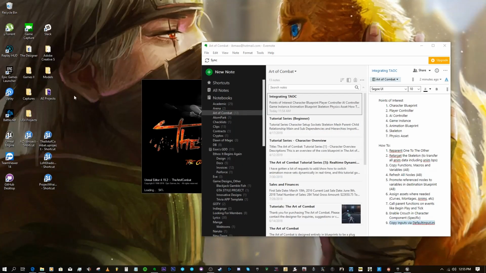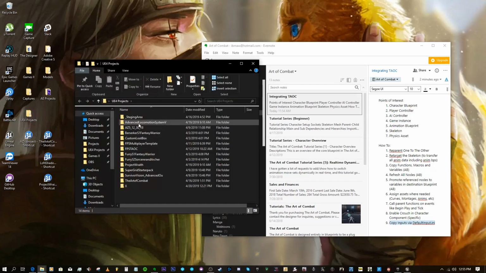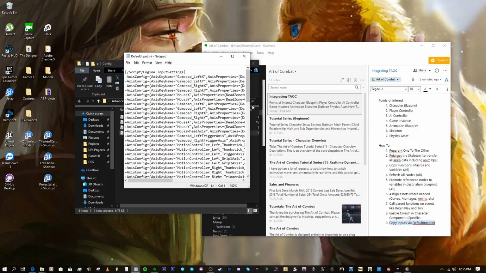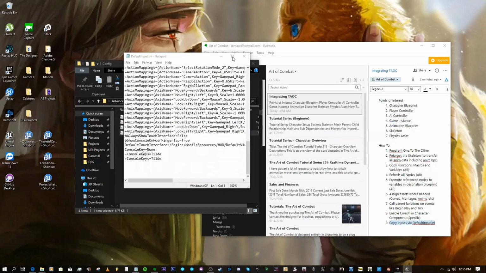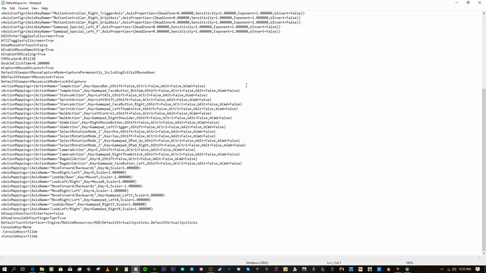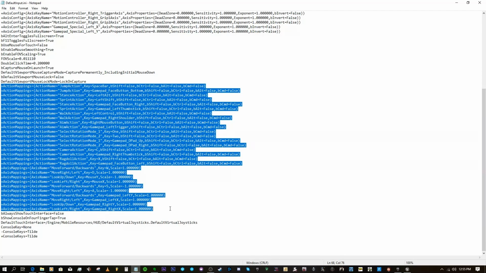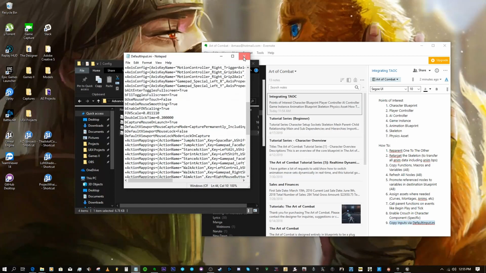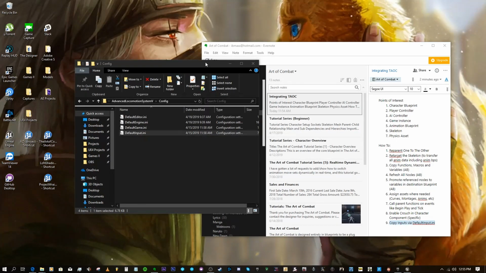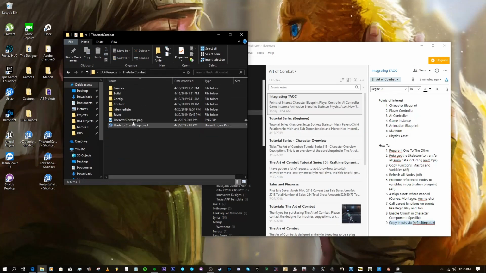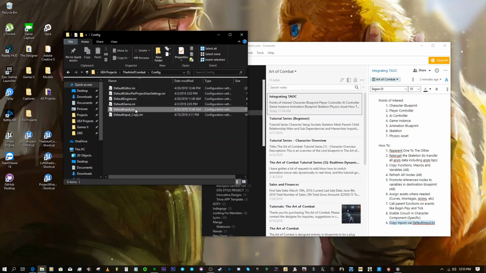Just go into the ALS kit where you copied it to your system, maybe from the Epic launcher, and you want to get these, and just copy and paste them into your default input for the Out of Combat. That is basically what you want to do. Just go in there and paste it in there.